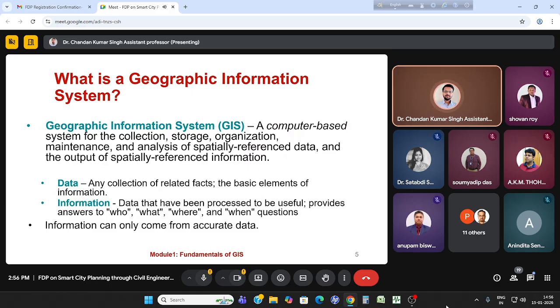So this GIS is nothing but a system where it can store the data, analyze the data, compute the information which has some reference, spatially referenced data. Okay, so data could be any collection of related facts, basic elements of information. Just now I have told you the example of bore well or observation well. Okay, so that is data.